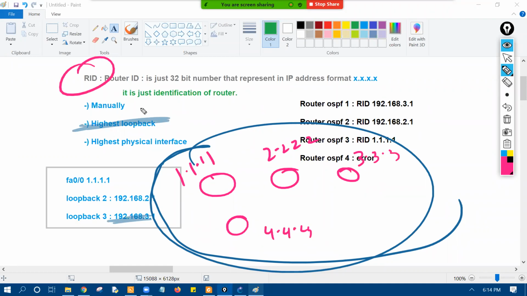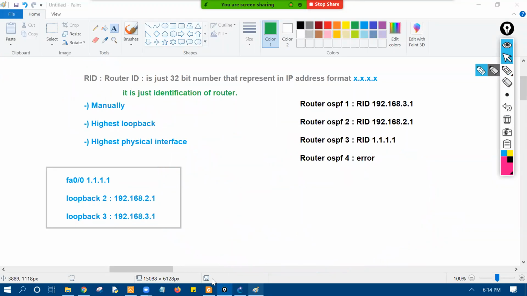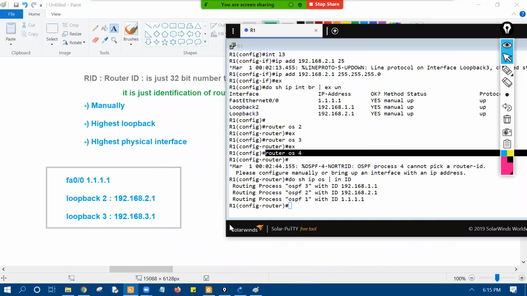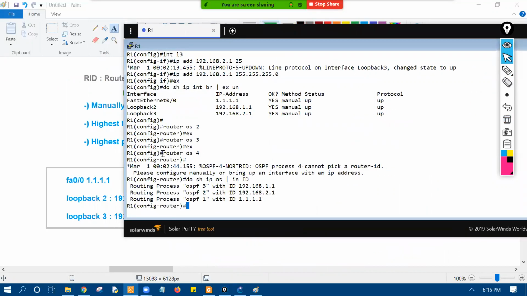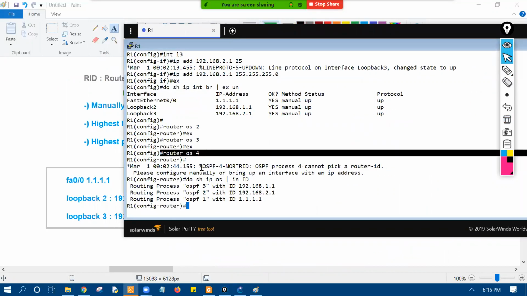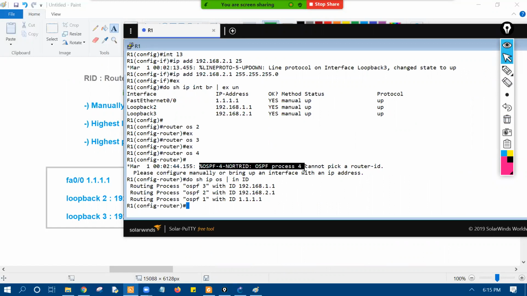So router ID was just an identification of the router. Do I need to have any kind of active IP address over there? No. I don't need any kind of active IP address, just identification, right? So if you read this message again, what is it saying? Once I put the router OSPF process 4, it's saying that the OSPF process ID cannot be picked, right?